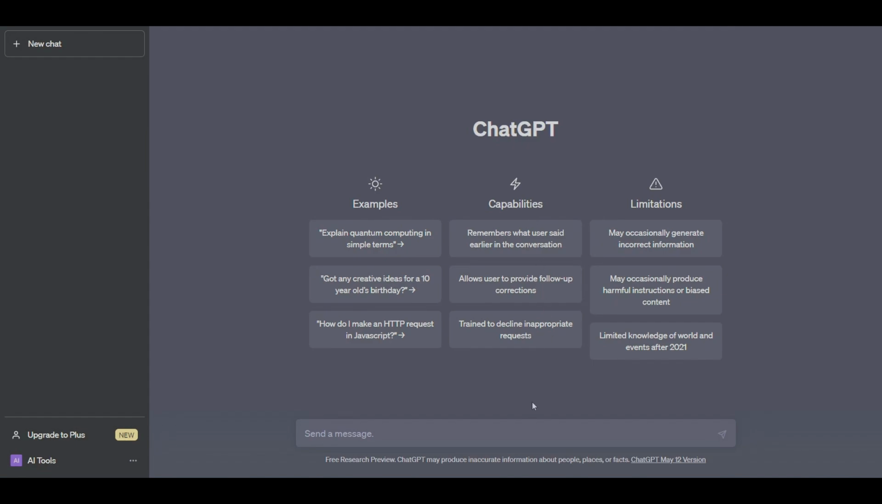It also tells us what the capabilities of ChatGPT are, so it does remember what you said earlier in the conversation. It allows you to provide follow-up corrections and is trained to decline inappropriate requests. As for the limitations, ChatGPT has been trained all the way up to September of 2021. So any events that have occurred afterwards, ChatGPT will not know. And again, ChatGPT is not perfect, so there will be some inaccuracies or discrepancies. We will discuss how we can help ChatGPT to improve on this later on.